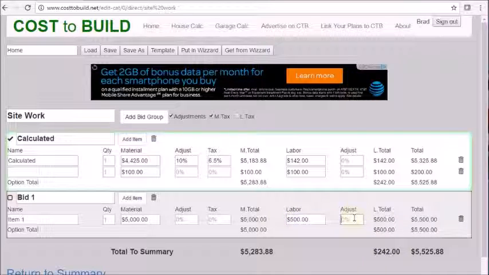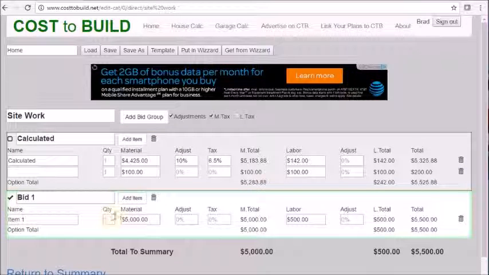Alright, so we did that. As you'll notice when we did that, the total summary cost down here didn't change. It's still getting this number from up here and totaling it up from up here. So there's a checkbox in front of calculated. That means you want the program to use the calculated value. If we want it to use the bid value, we just need to select the checkbox on the bid.